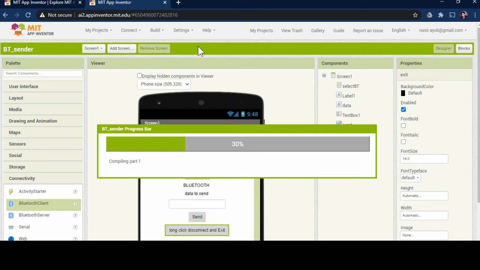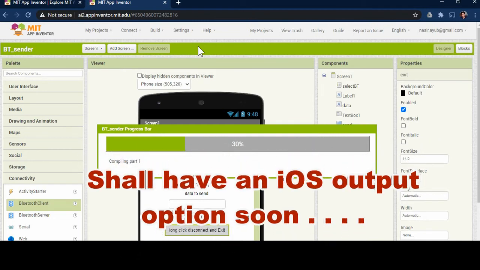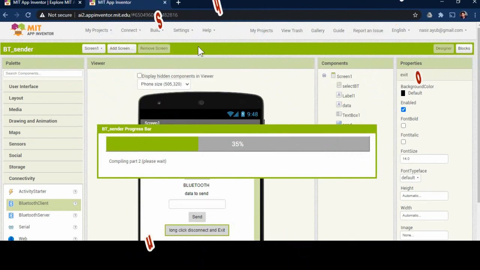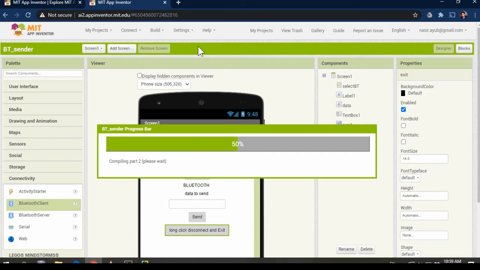It may take a bit. It's compiling your application to make an output. Now, App Inventor did mention some time ago that they will introduce this option to give an output for Android and for iOS. So far, they haven't implemented the iOS part. I hope they are working on it, and soon we'll have this option. It's compiling my application, 50% done. Well, let's skip it until it's all done.